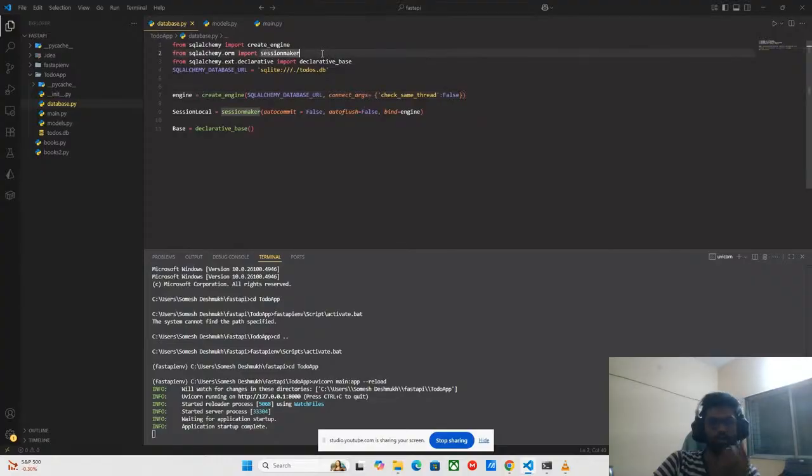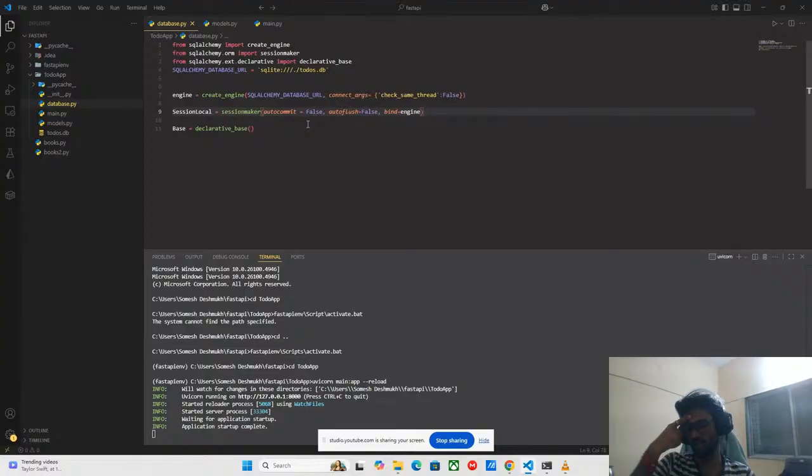And then we imported sessionmaker from sqlalchemy.orm. ORM stands for object relational mapping. Sessionmaker is responsible for creating session instances. It has three parameters: autocommit, autoflush, and bind. So we are going to set this manually. The value of autocommit is False and the value of autoflush is False, because we want to manually flush whatever from the database. Then we are binding the engine we created to the session.